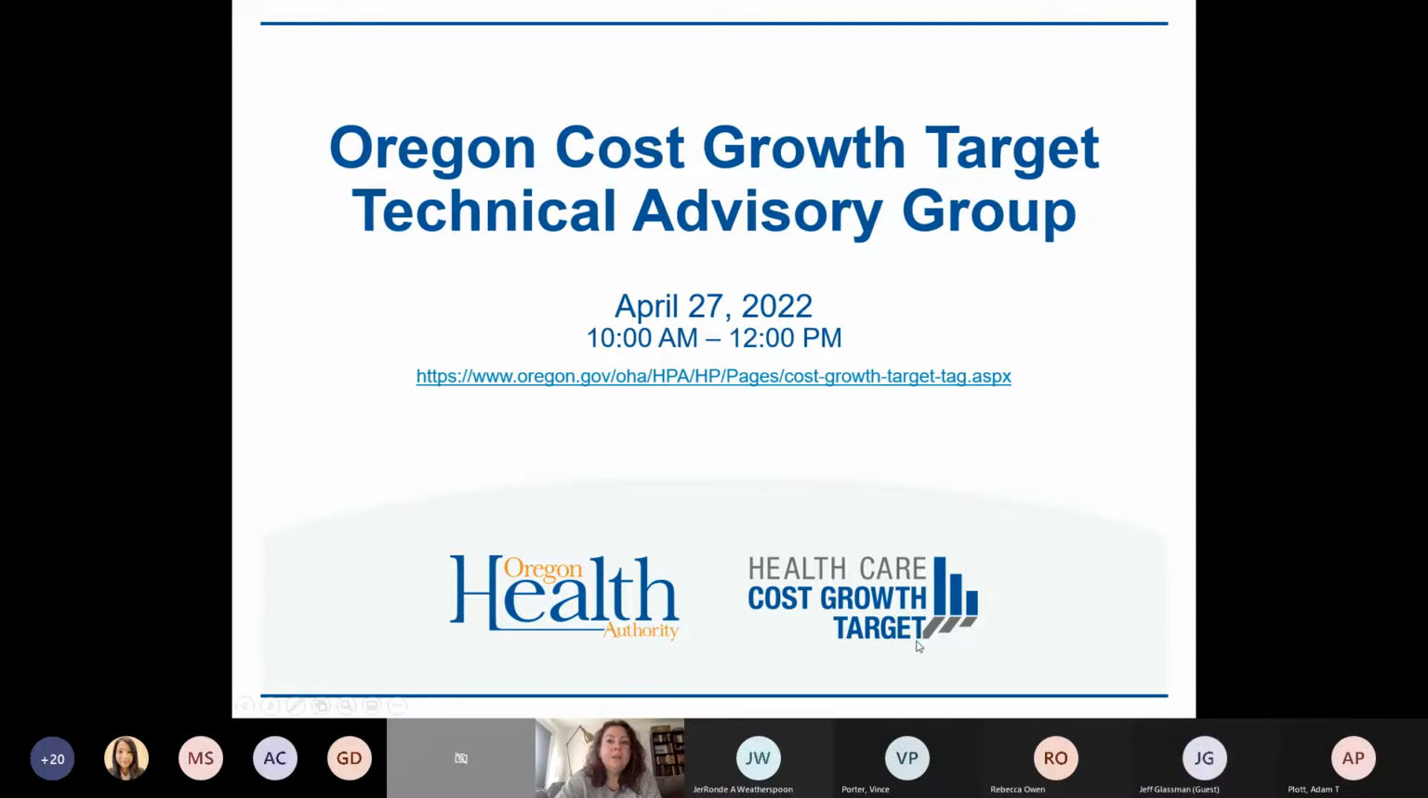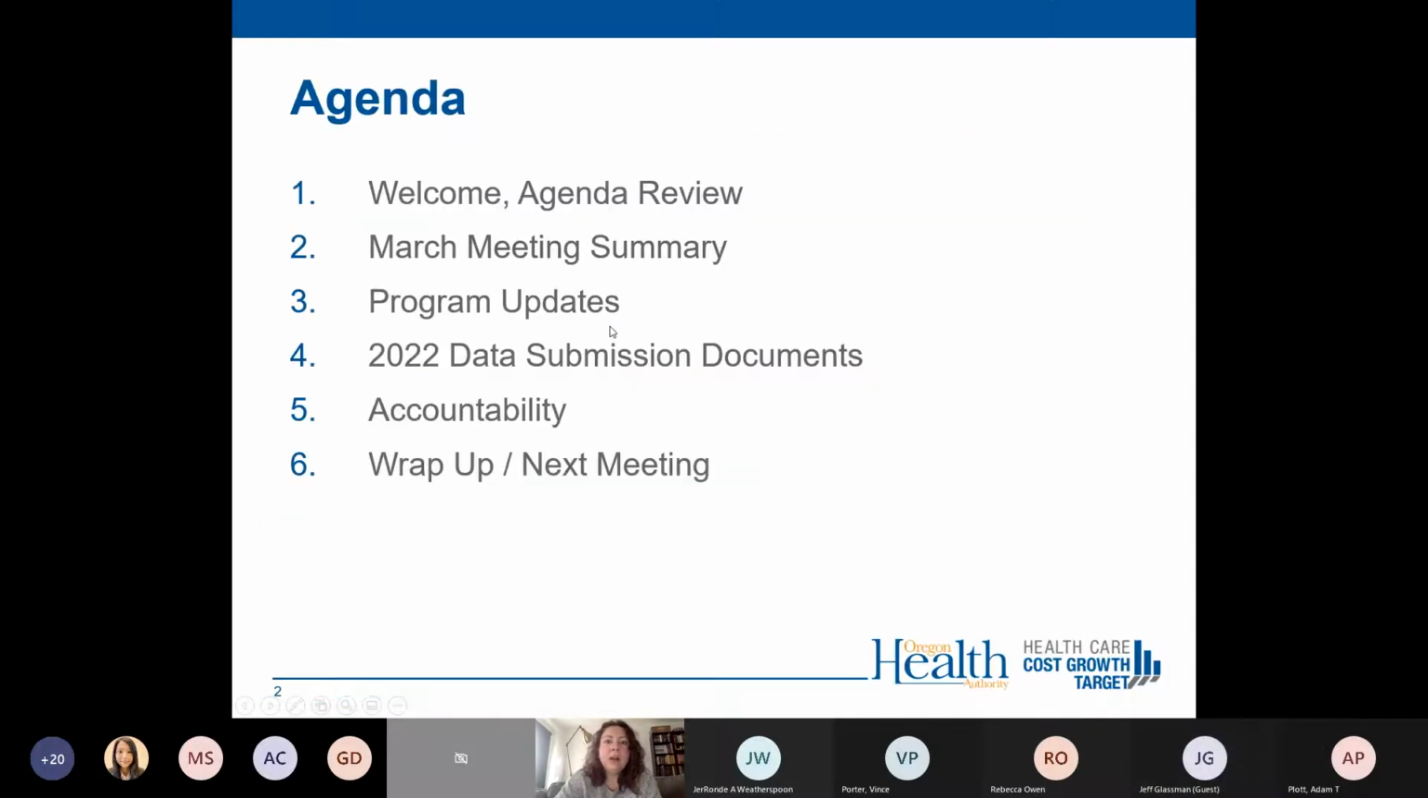So we have a really full agenda today. We are going to briefly review the March meeting and the updates from that. We have a couple of program updates, status updates on things, and then we're going to spend the bulk of the meeting talking about the 2022 data submission document, so the template and the guidance, and preview some of that for you. And then we're going to start talking about accountability and the performance improvement plan template and development of all of that. So let's go ahead to the next slide, please.